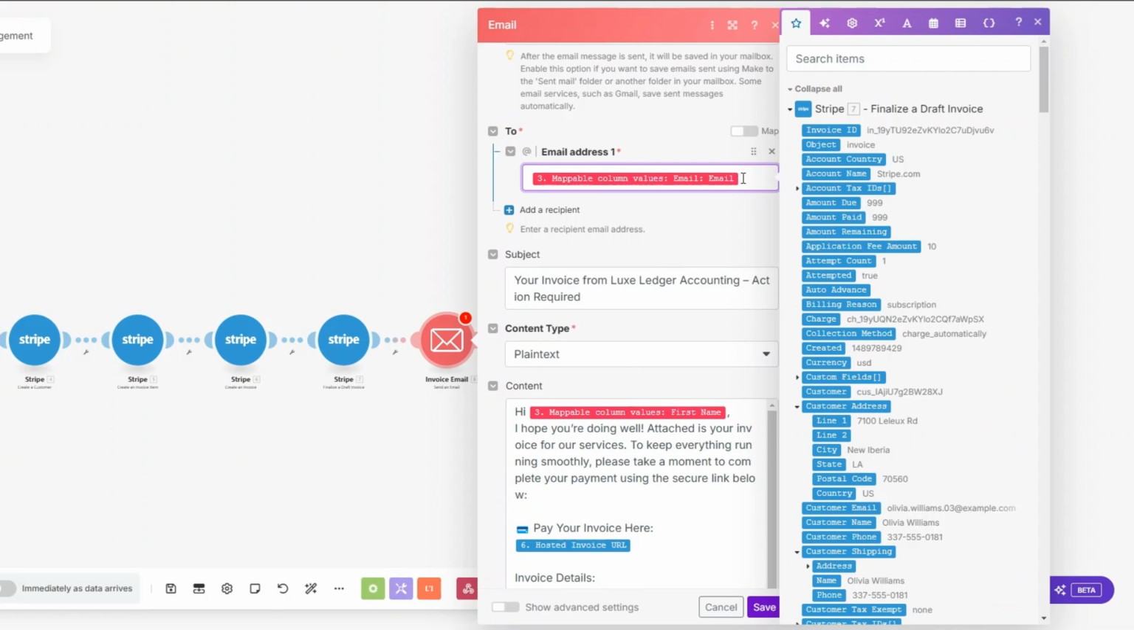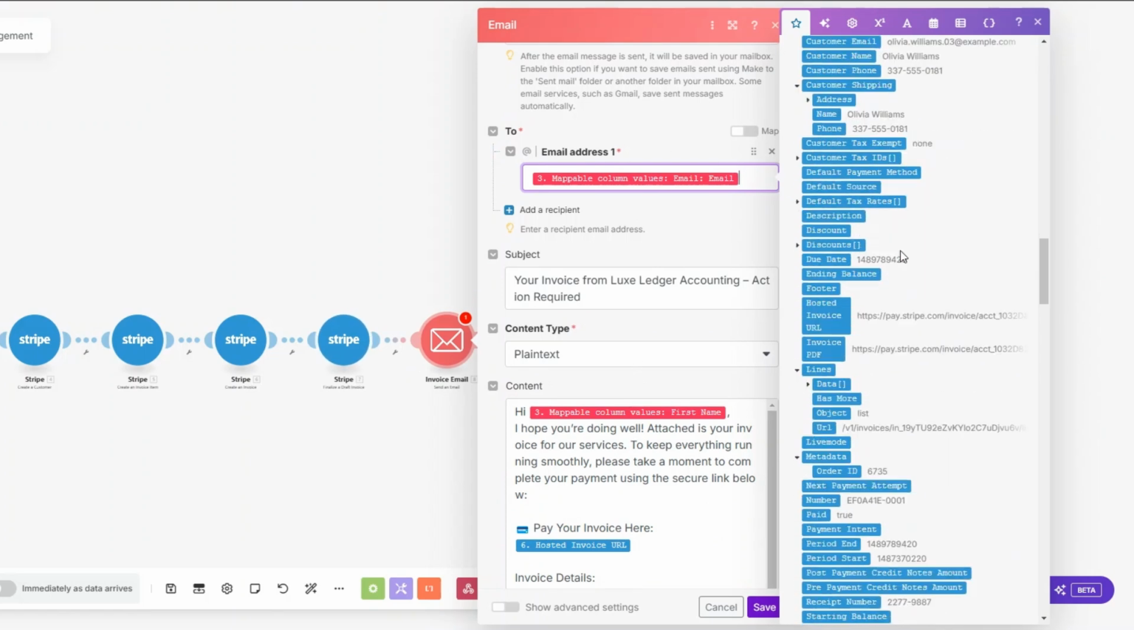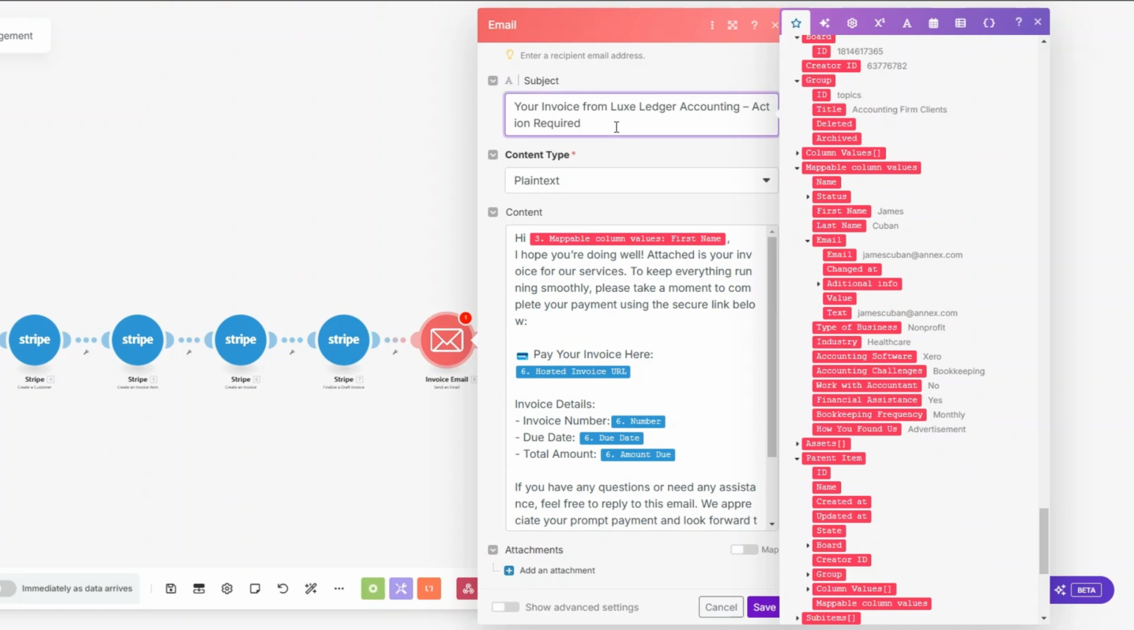And then here we're going to add our client's email address from Monday. This is the recipient. Subject line of this email could be on the lines of "Your invoice for Lax Ledger Accounting. Action required." Content type, we're going to choose plain text. And the content of this email could be on the lines of, "Hi, first name.